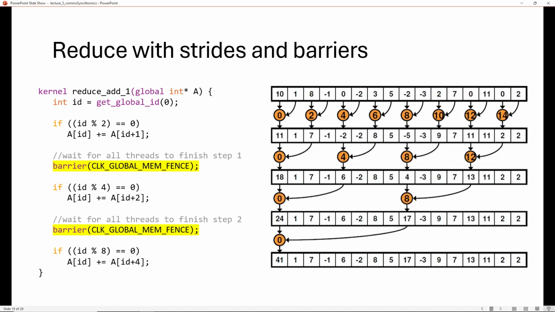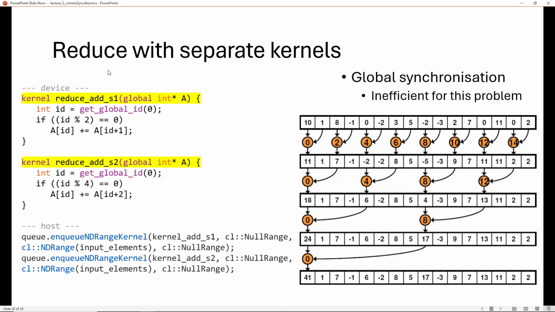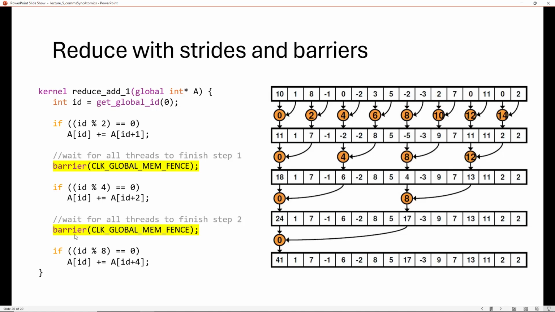So an improvement to this would be to do everything in one big kernel on the GPU. What we have here, we've just taken both kernel codes and put them inside a single kernel. So we do the first one and then we do the second one. In this example, I've given you 3 rounds of reduction.